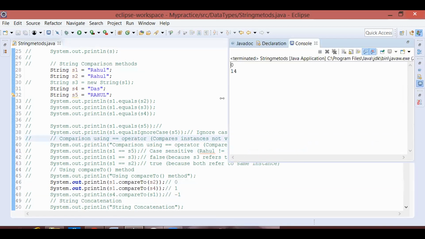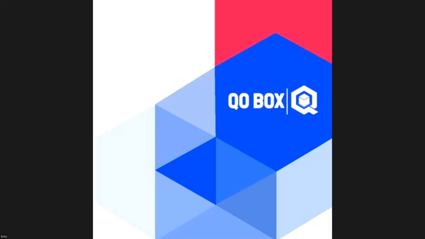Now, I told you, right? This was an issue I faced. This is lexicographical. It compares the ASCII numbers of both and subtracts them. I told you that it will give you a number. So why does it give a number? You can see here.